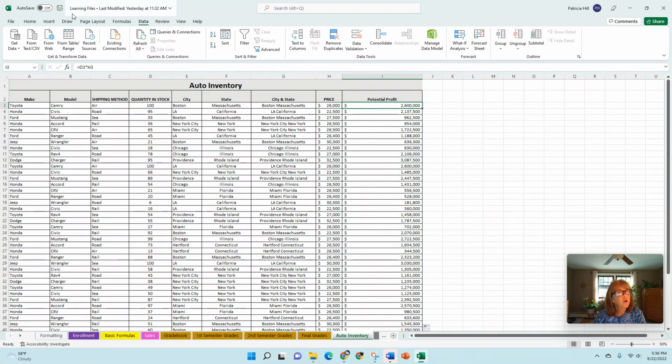Now I've opened up the Learning Files workbook and I'm clicked on the Auto Inventory page. I've already used text to columns to separate my data in column A and display it in column B. And I've also used concatenate to join the data in column E with column F. In addition to that, I've calculated my potential profit by multiplying D3, the quantity in stock, by H3, the price.